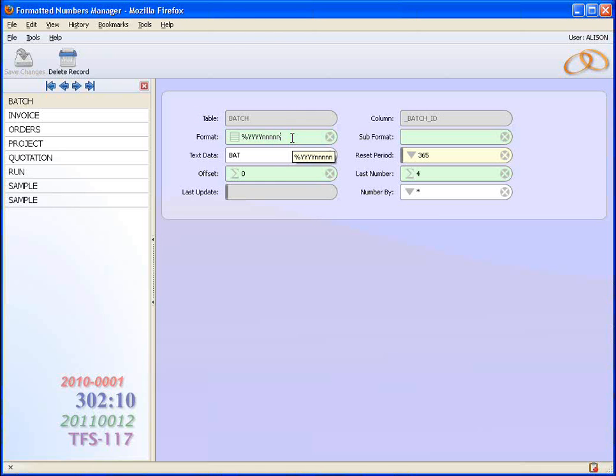Now you can see in here we've got percentage and then YYYY and then NNNN. So obviously 4 Ys stands for the year and N is just number. Oops, didn't want to do that. I've accidentally copied and pasted it. Never mind, I just won't save it. Or I could just type it in again.